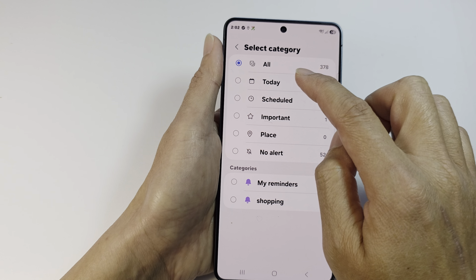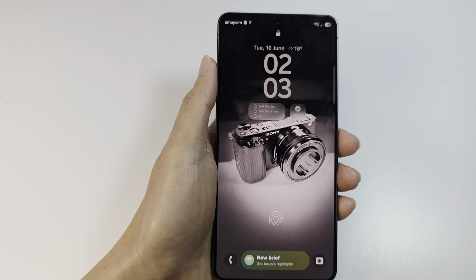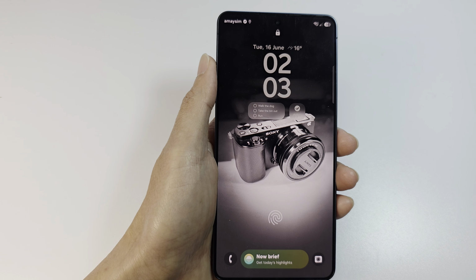Now go to your lock screen and you can view your reminders directly from the lock screen. And that is a quick way to be able to view what you need to do today directly from your lock screen.